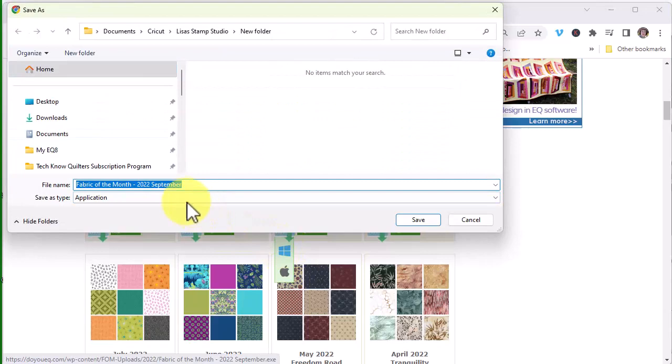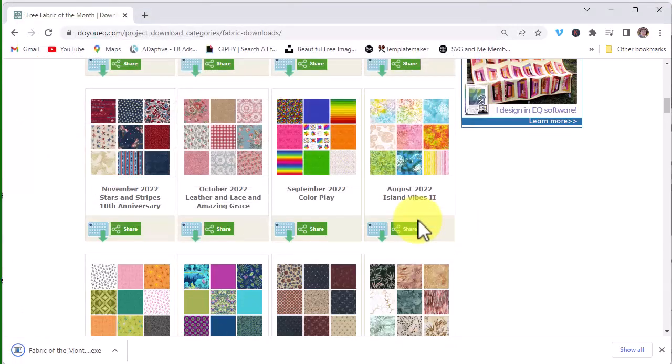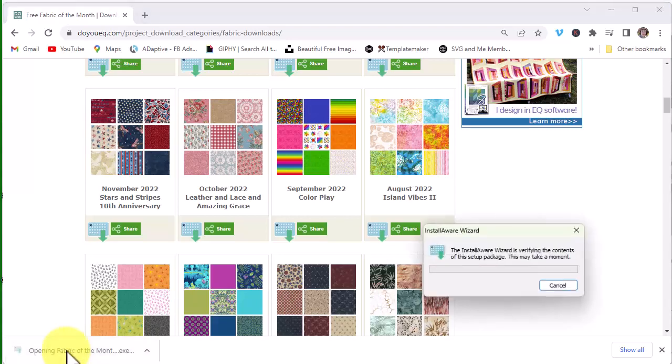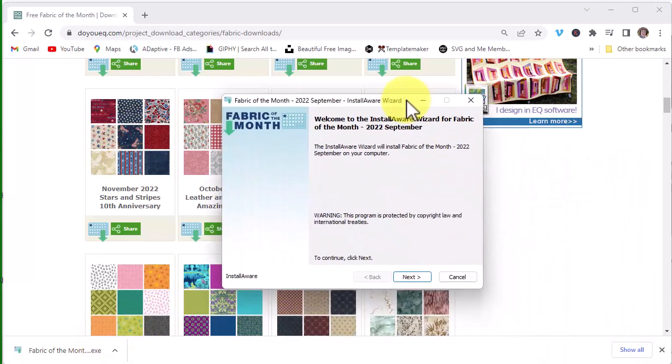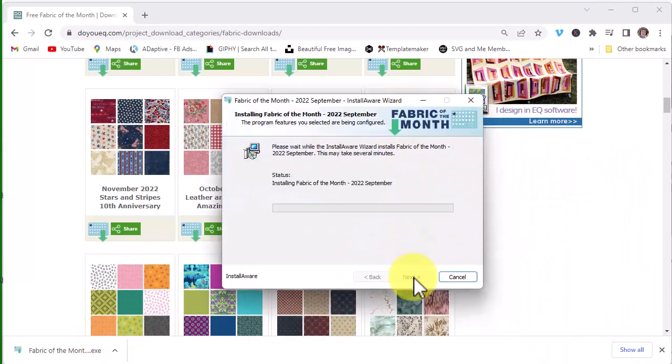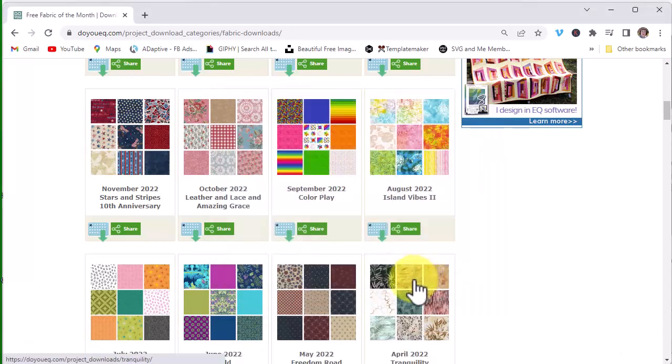It will ask where you want to save the install program, and I'm going to select Downloads and select Save. Locate the file. For those on Windows, you'll probably see the icon in the lower left corner, and you can just double-click to open it. Otherwise, navigate to where you have saved it. And then it's just going to take me through the install wizard, and it's as simple as selecting Next and Finish, and it is done.